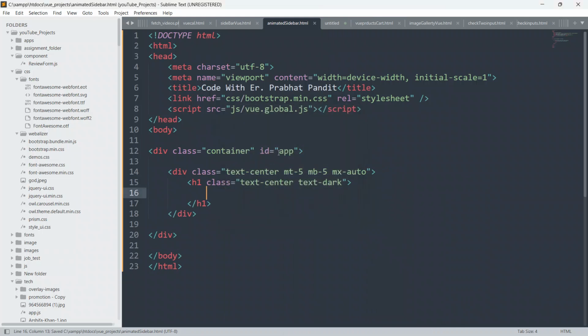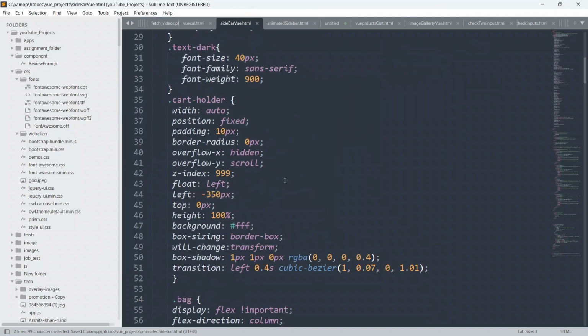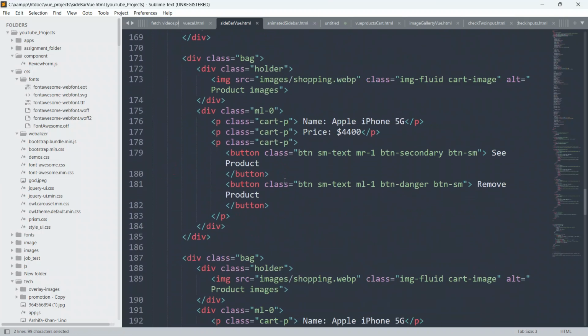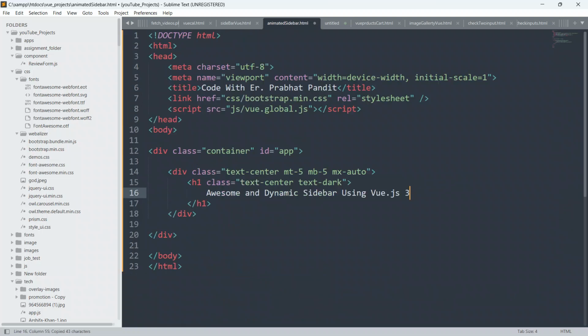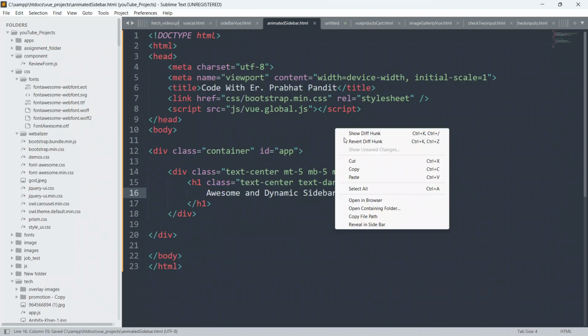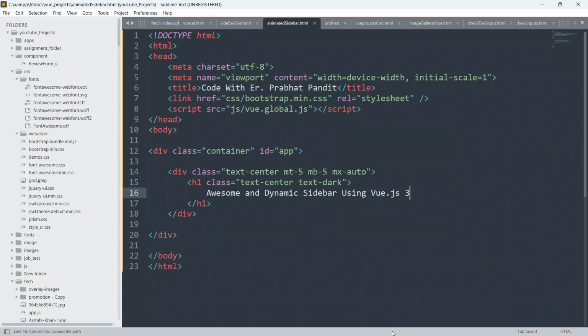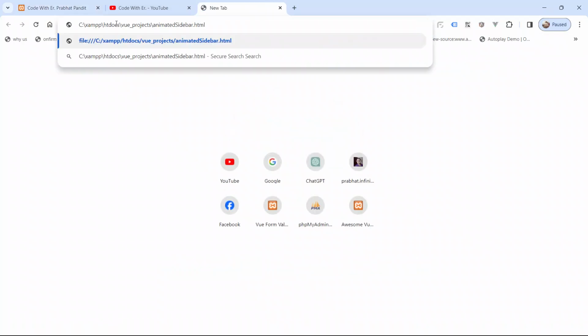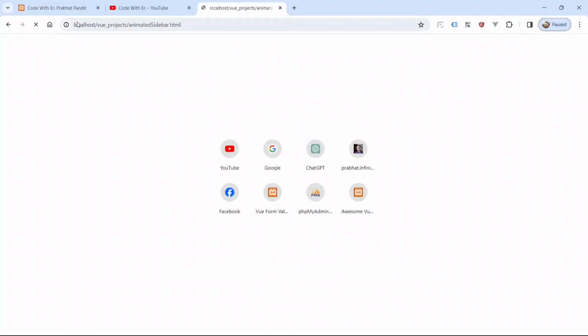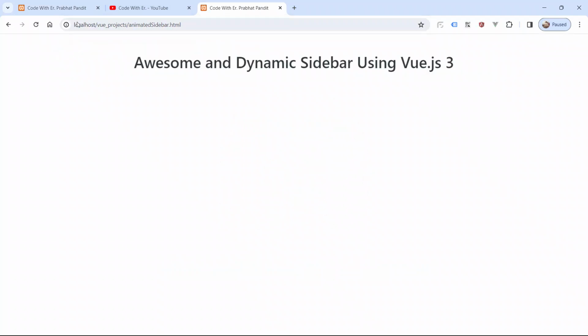So I'll just put here text. Let me go to the example only, just to copy the text, just to save a little bit of time guys. So copy this text and paste it here, and just copy the file path, go to the browser, create a new tab, paste it here, and just remove this and put localhost, hit enter. So you can see here awesome and dynamic sidebar using Vue.js 3.